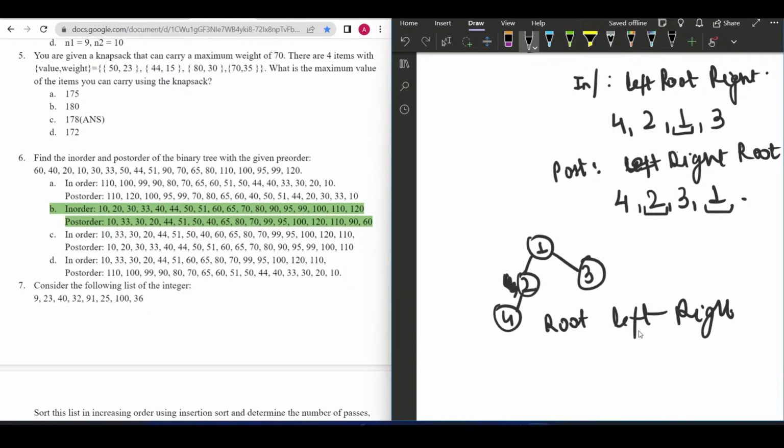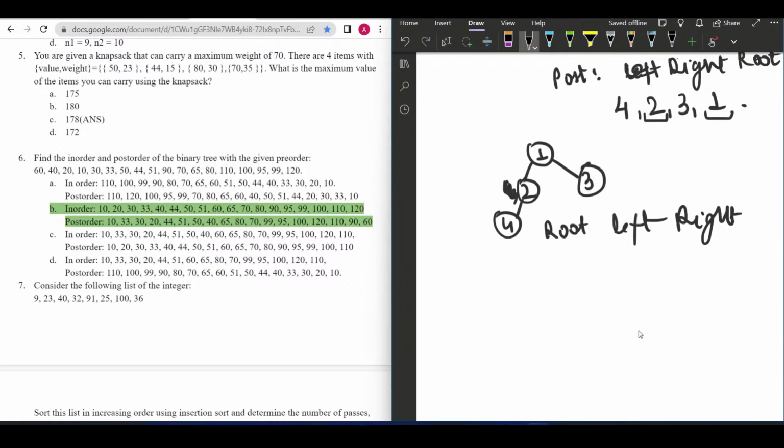So clearly the pre-order traversal is this. You can find the pre-order traversal as 1 will be there, then 2, then left 4, and then 3. So clearly the pre-order traversal for this will be 1243. Similarly, you can apply the logic here. If you are given the in-order and post-order, you can find the binary tree, and then from that binary tree you can find the pre-order traversal. And once the pre-order traversal matches, that will be your answer.